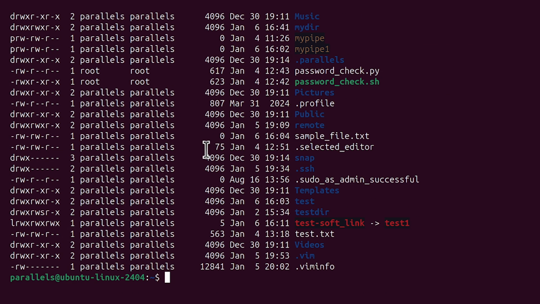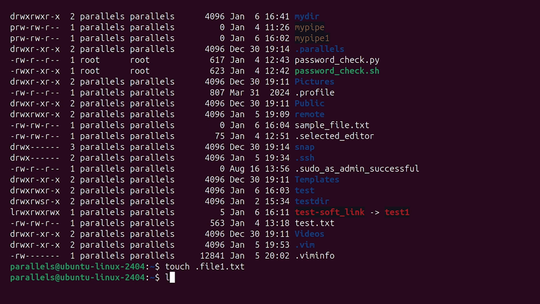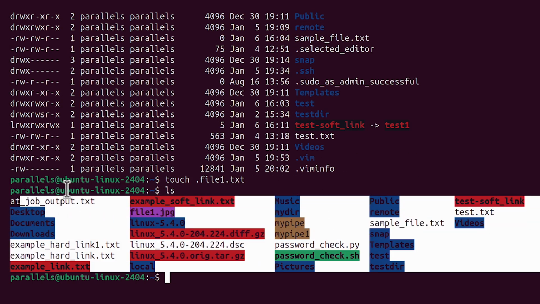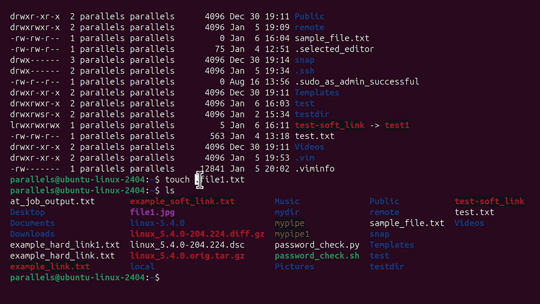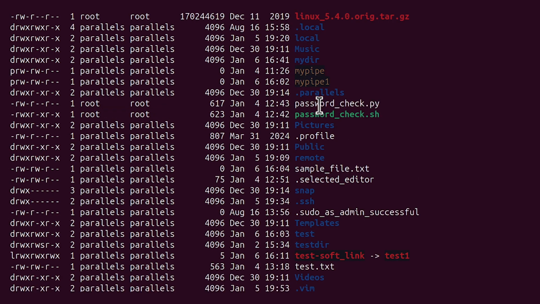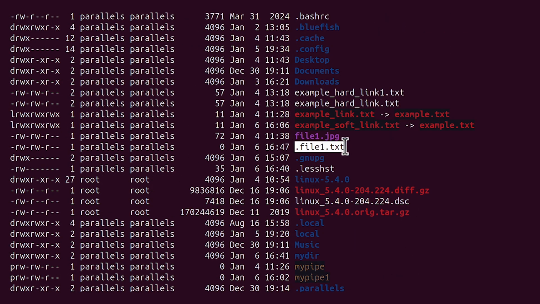Let's create a hidden directory or file. Let's say I create .file1.txt. Now if you do ls, you will not see this file, because it was created with the prefix dot, which makes it hidden. But I want to see this, so ls -al will show it: .file1.txt. So this is how you can make things hidden.